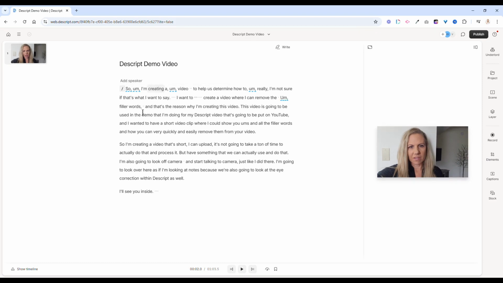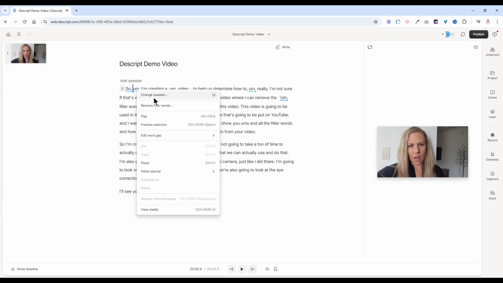That easy. Now, imagine if you had a 15-minute video and you say a lot of filler words. That would be very time consuming to go through and find each one and then delete each. This makes it super simple. So all you need to do is highlight over and right mouse click, and then you have this option here that shows remove filler words.